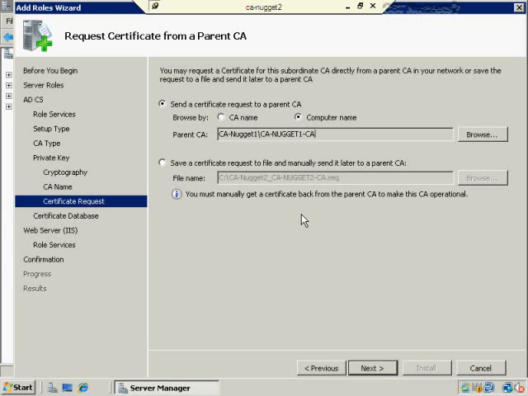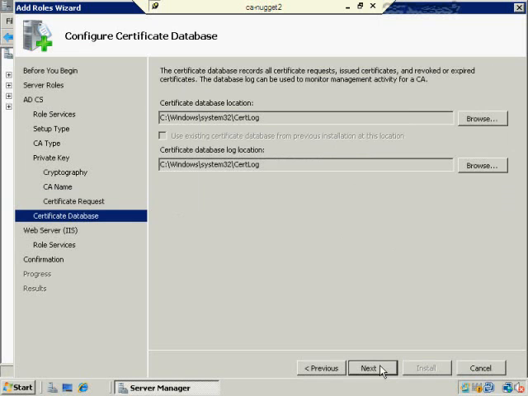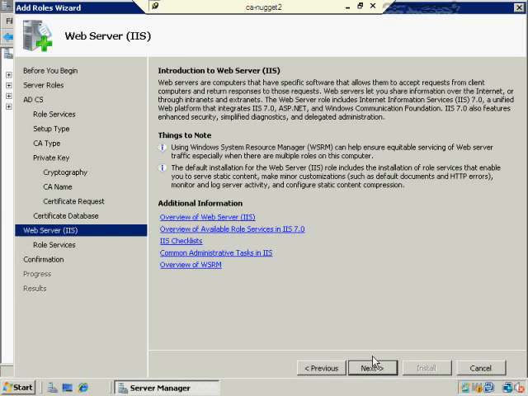This also actually might be a good idea if you don't want to even bring your root CA on the network, if you're really paranoid and you don't want it to have any chance of being hacked. Then I could save this to a thumb drive or something like that, then transport it as a file to my actual root CA, then request the certificate from there by importing that as a request. Here we just specify the database and database log locations. I'm going to leave them in the default locations for now. And then we have IIS in this case because I'm setting this up so that it will support web enrollment.